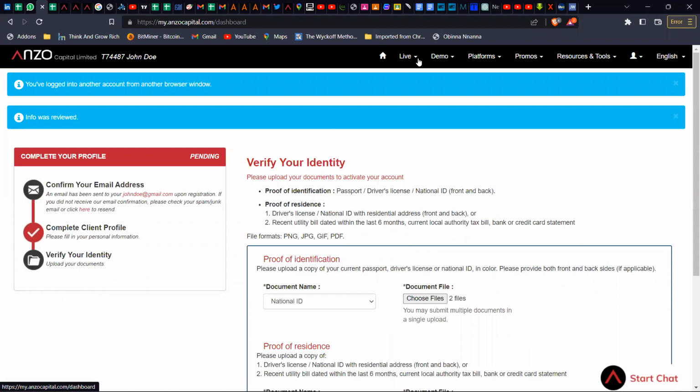If you log into your account once it's active, you can open a live MT4 or a live MT5 account. You can open a demo account. You can fund your account. You would see all the dialog boxes there. So that's how you create an account. Quick and simple, within 5 to 15 minutes you're done and you could begin trading with ANZO Capital.